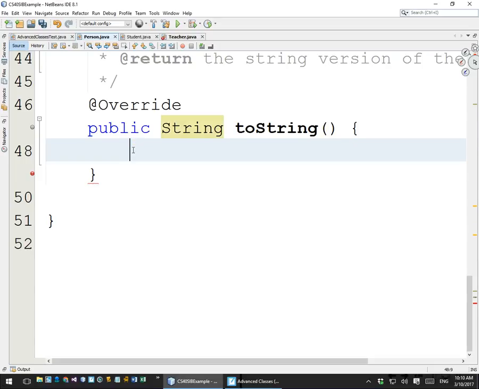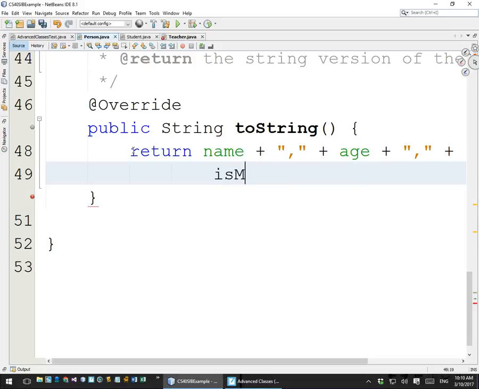And let's think about how we can return a person to string. Let's just return name plus a comma plus the age plus a comma plus the is male. There, we'll keep it simple. So when you ask for a person as a string, it'll just be name, comma, age, comma, is male. So that'll be the way we represent a person.